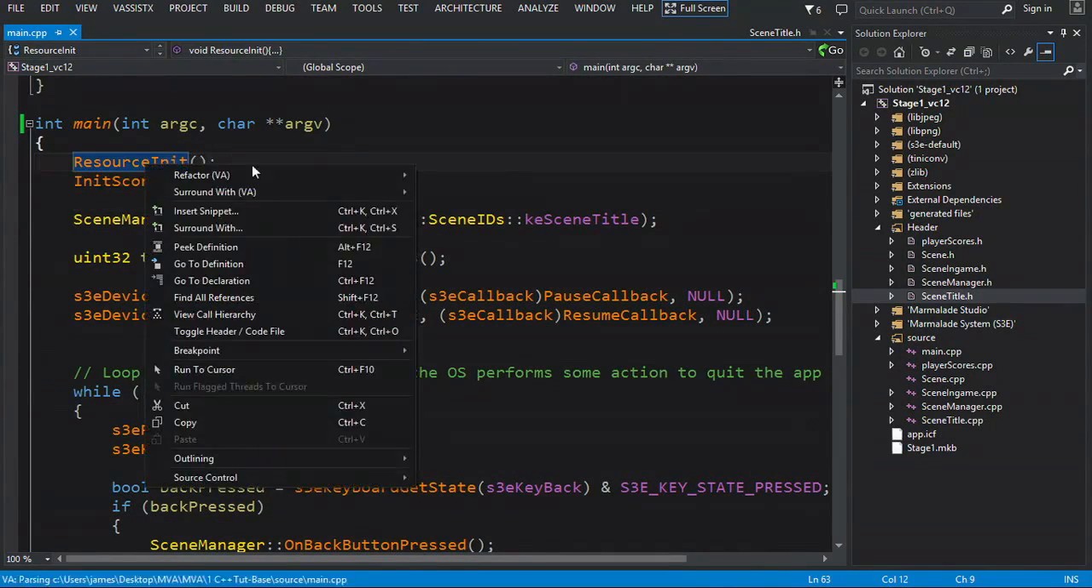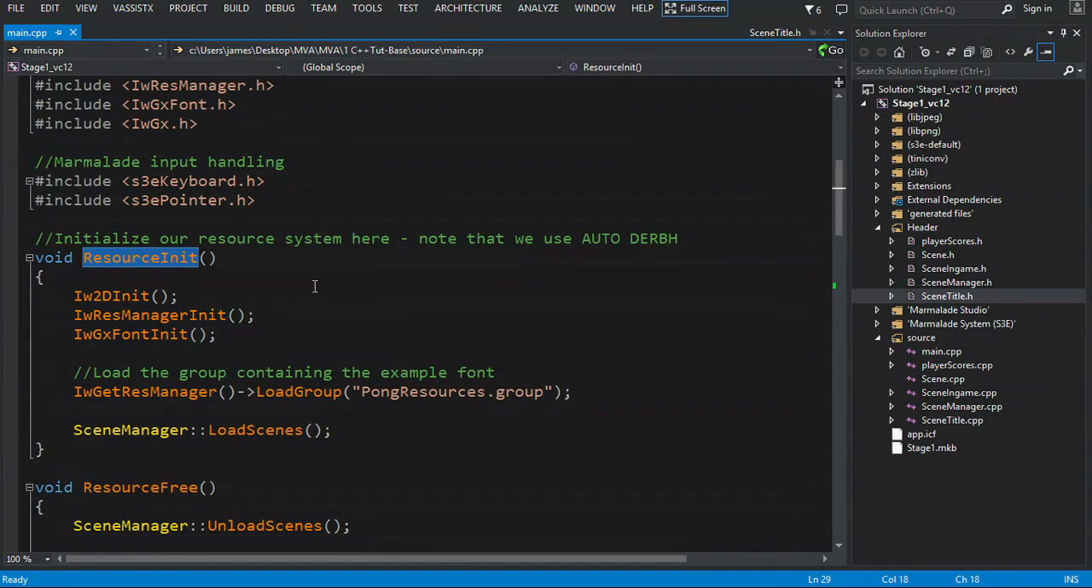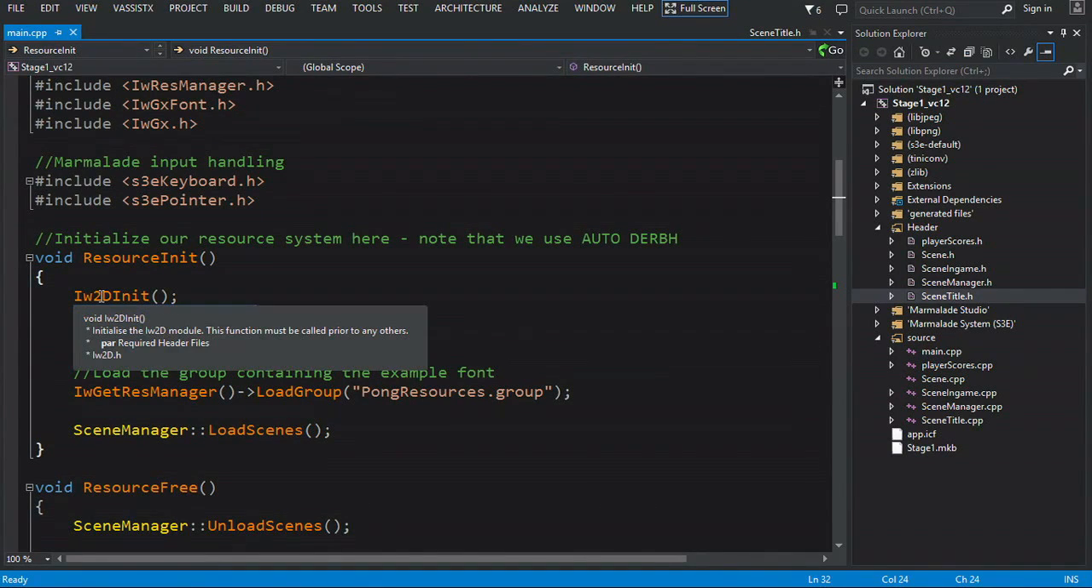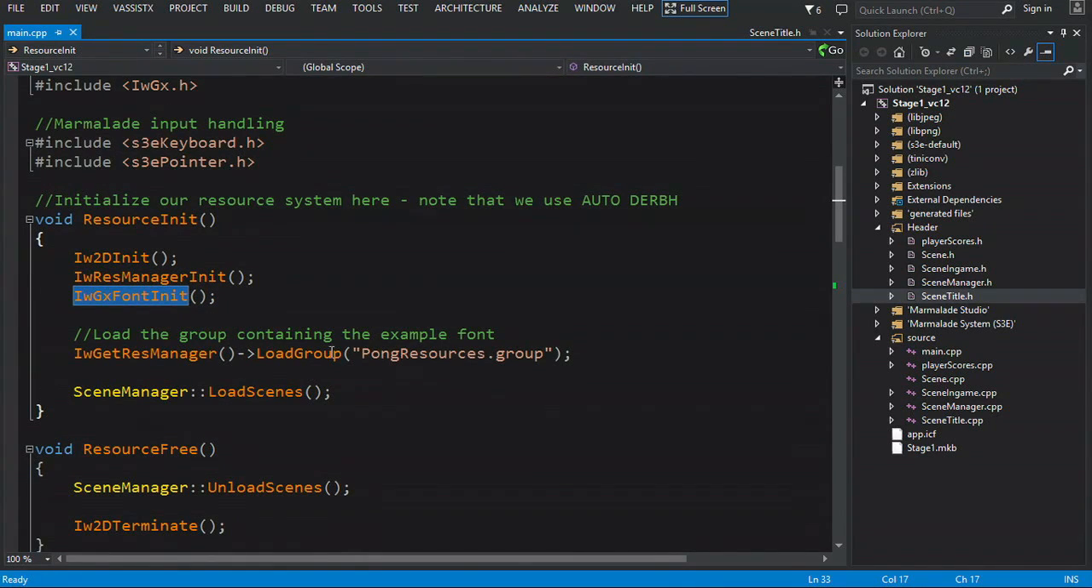Let's go back to the top here and go to definition this time, because we're really into it. So in this case, we're initializing Marmalade's resource system. You've got IW2D init, which is the thing we're using. We've got the resource manager init, which is that we're using the resource manager. That's the DZ files and the group files and stuff that we're looking at. And we're loading in the additional fonts, and initializing the font system that they supply as well. So once we've initialized these systems, we can actually load all our assets.